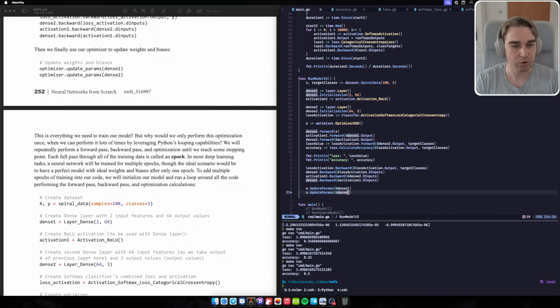This is everything we need to train our model, but why would we only perform this optimization once when we can perform it lots of times by leveraging Python's looping capabilities? Well, again, I'm not using Python, I'm using Go, but I mean, most languages have looping capabilities. We'll repeatedly perform a forward pass, backward pass, and optimization until we reach some stopping point. Each full pass through all of the training data is called an epoch.